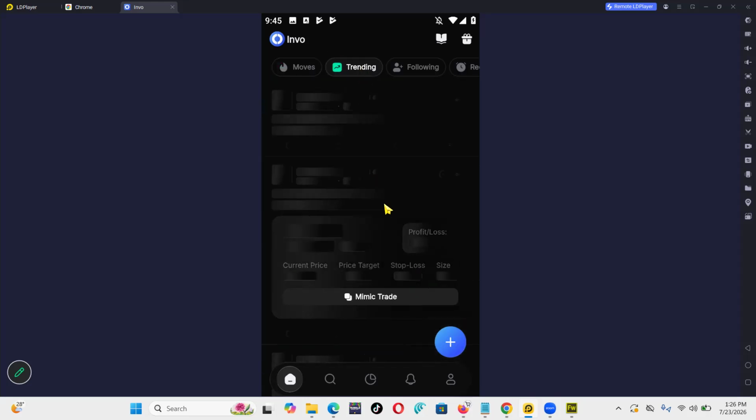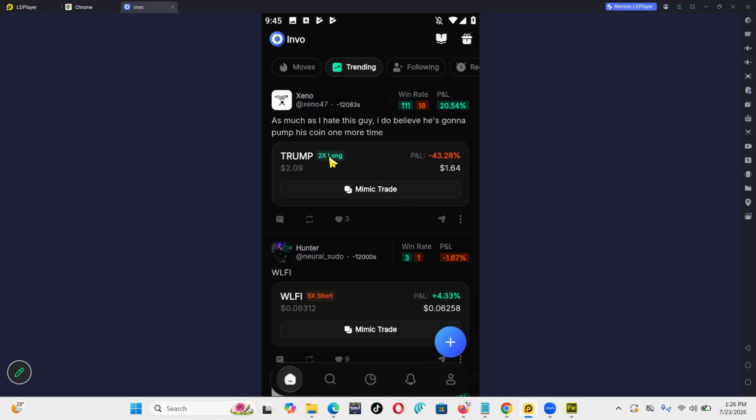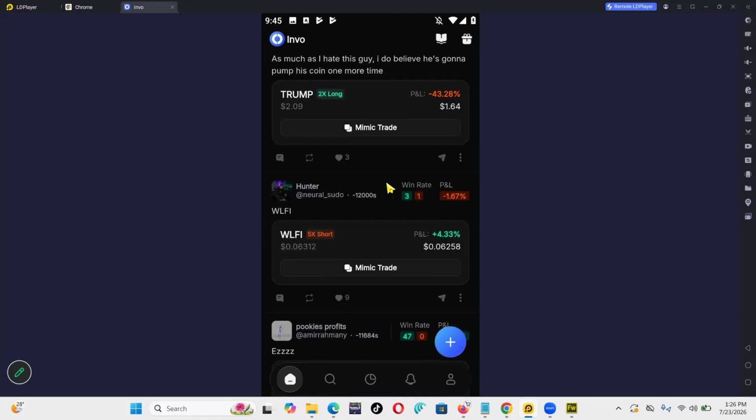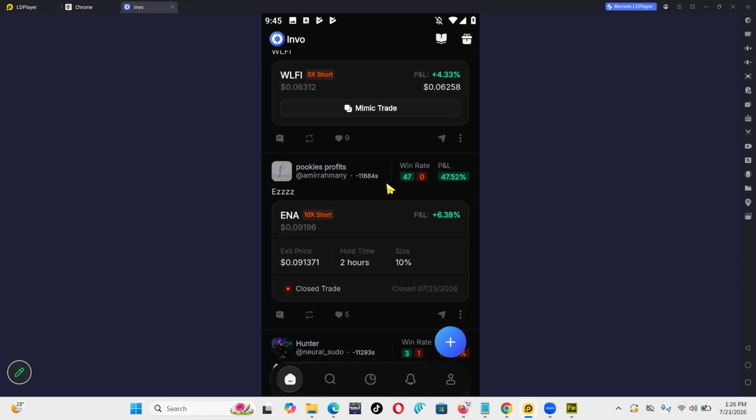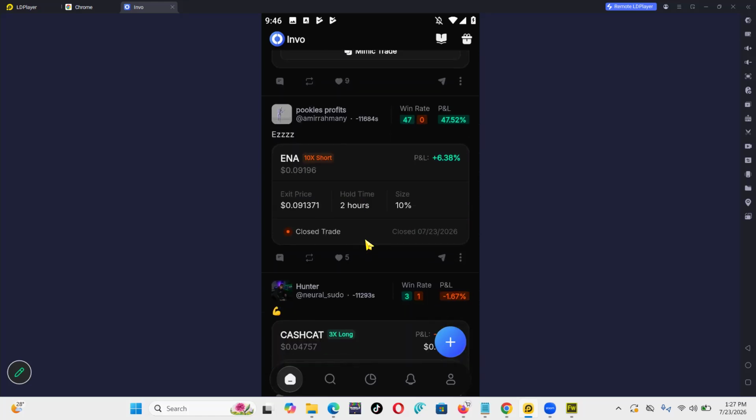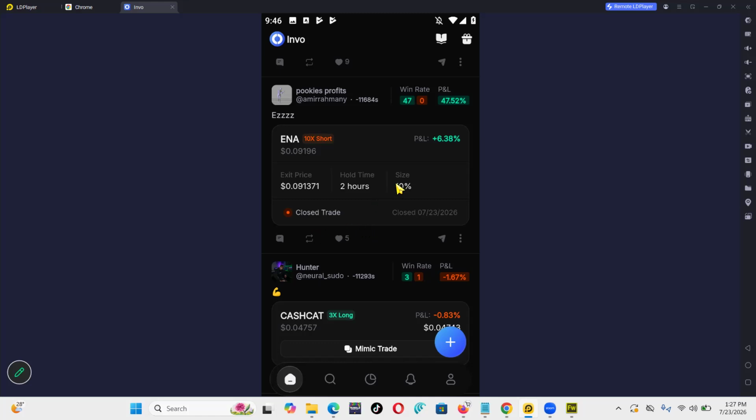So you can also see metrics like hold time, entry and exit prices, and position size. Okay, so something like that.